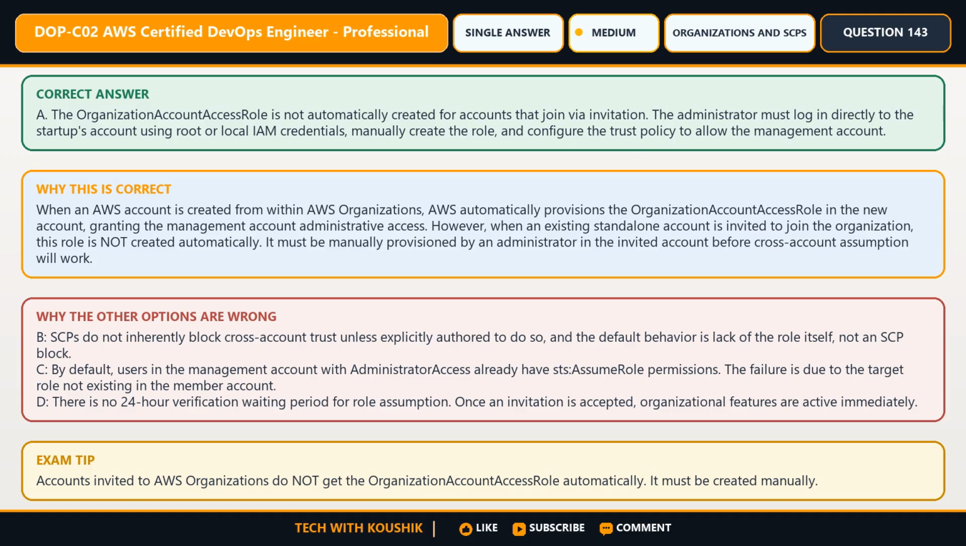The main reason is when an AWS account is created from within AWS Organizations, AWS automatically provisions the organization account access role in the new account, granting the management account administrative access. However, when an existing standalone account is invited to join the organization, this role is not created automatically. It must be manually provisioned by an administrator in the invited account before cross-account assumption will work.